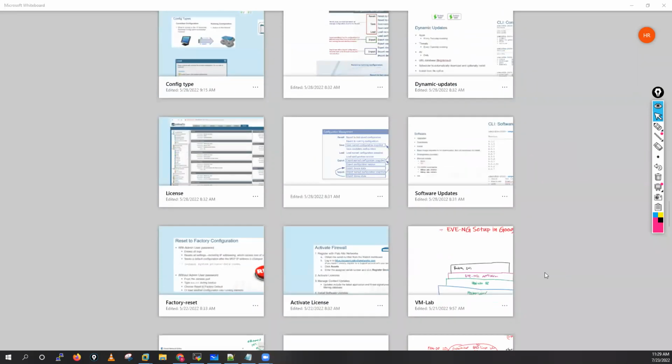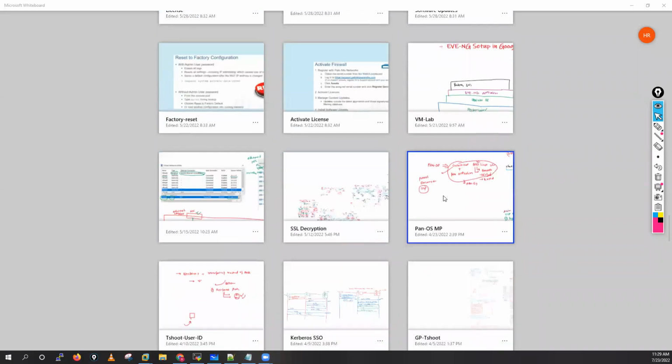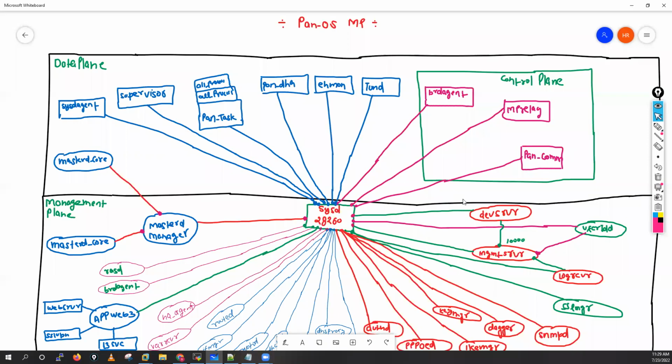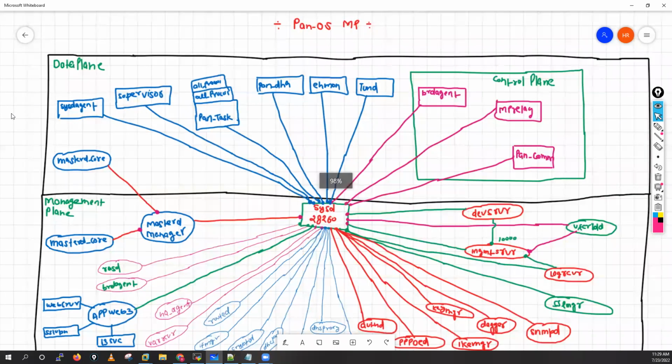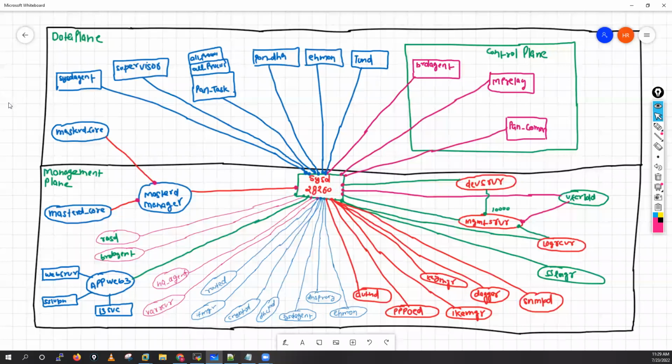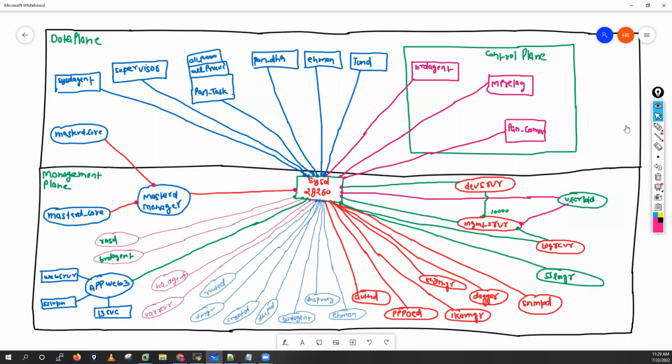If somebody sees, there is an MP diagram, this is the one, the PAN-OS management plane. Let's load it. So this is the actual management plane and data plane. If something is not working, we have a specific process for that. For example, if your DSCP is not working, we restart this particular process. If your interface is creating problems, we restart this specific process. If your routing is having issues, we restart this particular process. And they are part of your management plane.